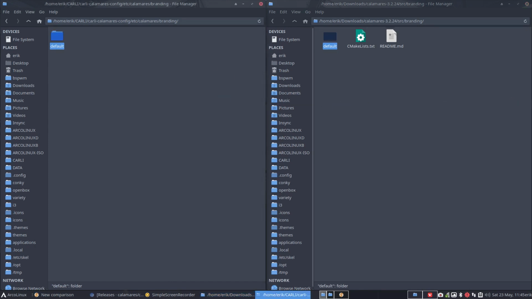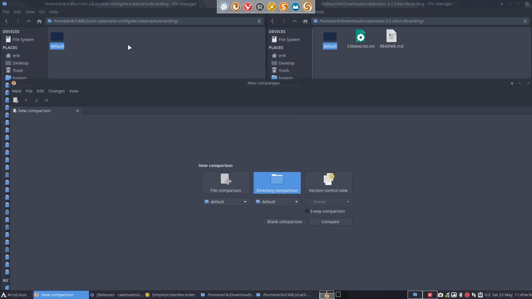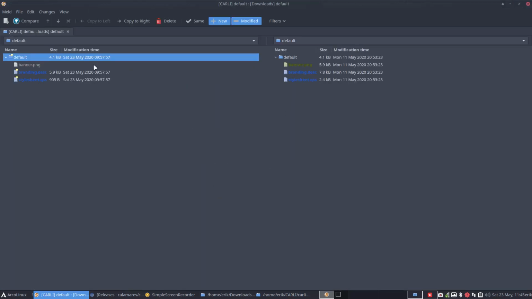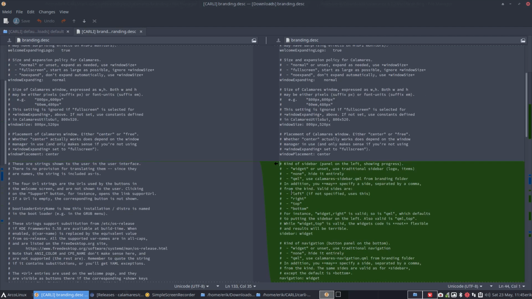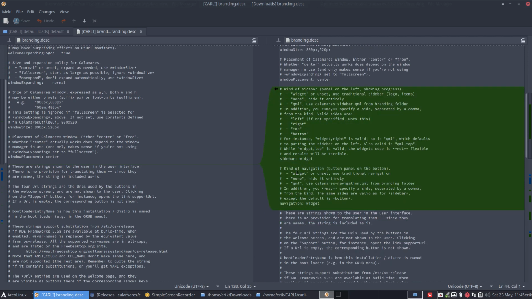Did I do it correctly? Let's try again. So this is one from downloads, this is from us. Compare. And the banner PNG normal. Branding description will be different as well. What is this? Kind of sidebar panel on the left, widget non-QML. So more things have changed, more explanation has been added.